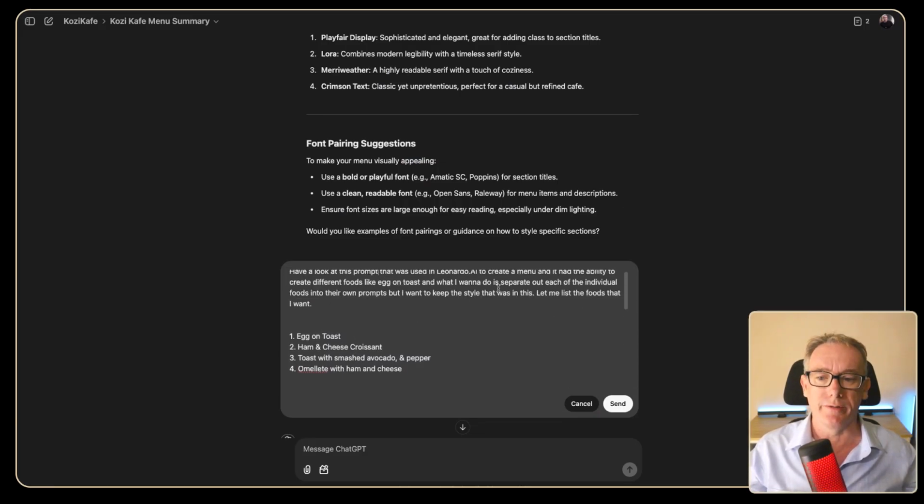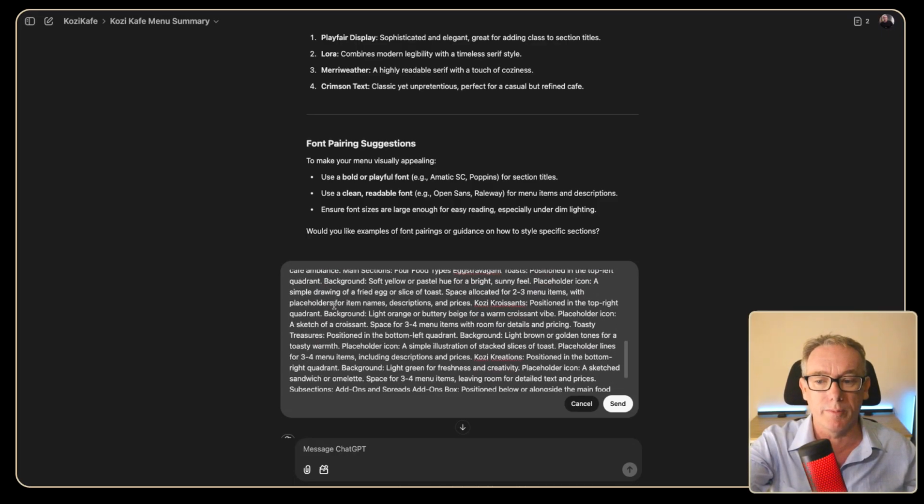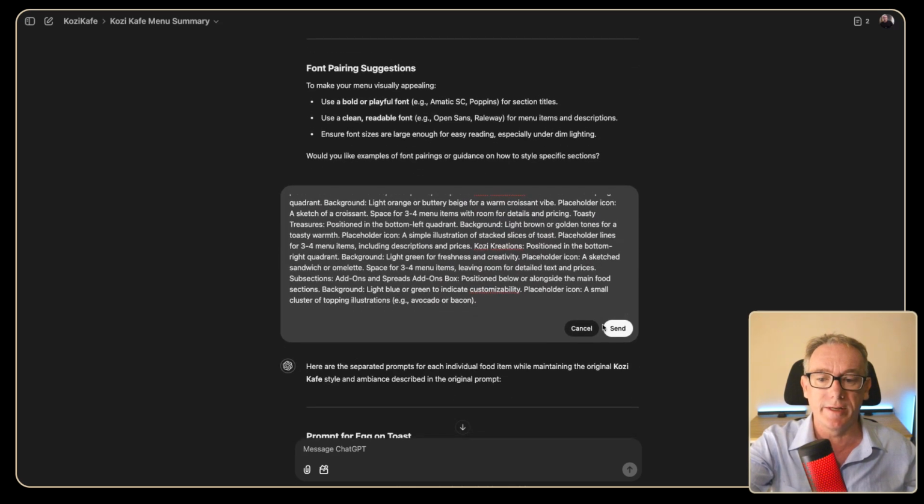What I wanted to do is create a list of prompts just for individual foods. And I've stated the foods. I want egg on toast, ham, cheese, croissant, toast and smashed avocado and pepper, and an omelette with ham and cheese. Now what I've done is taken an original prompt that I did, we've got it all pasted in, and we just send it and see what we get.